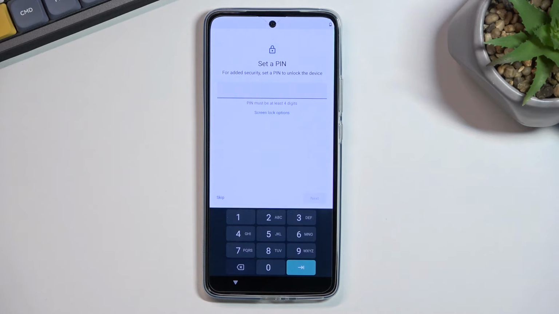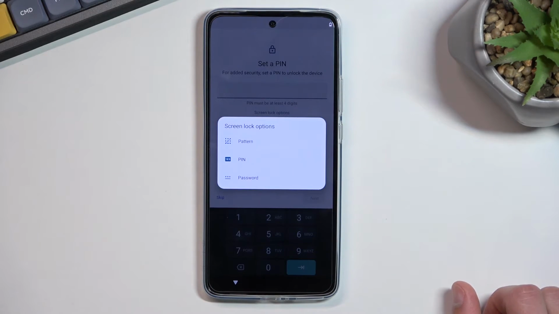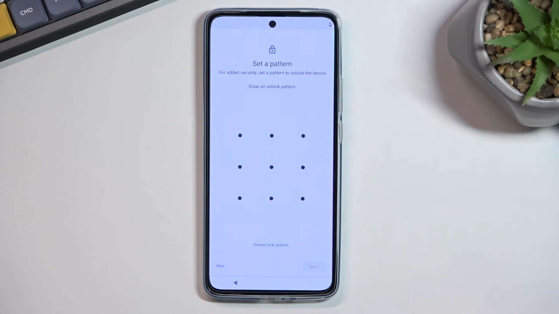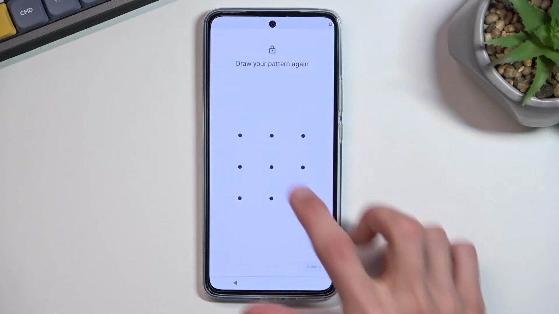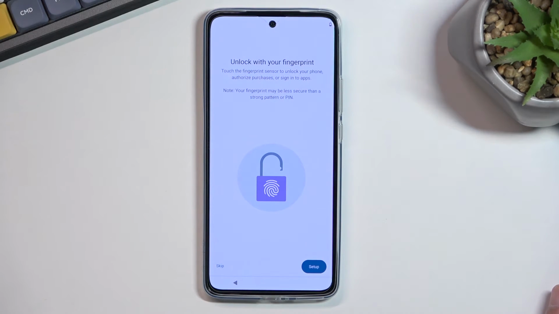So by default, the phone opts into a PIN, a 4-digit PIN to be more precise, but you can tap right over here, screen lock options, and select something else like a pattern or password. Now I will be choosing pattern. Now if you don't want to use any kind of protection, you can obviously skip it, so the button is right here. But like I mentioned, I'll be using a pattern. There we go, now I set it up. And this will also prompt me to unlock with a fingerprint, so I can set up a fingerprint if I want to, though this isn't a requirement, so I can skip this because I don't want it.